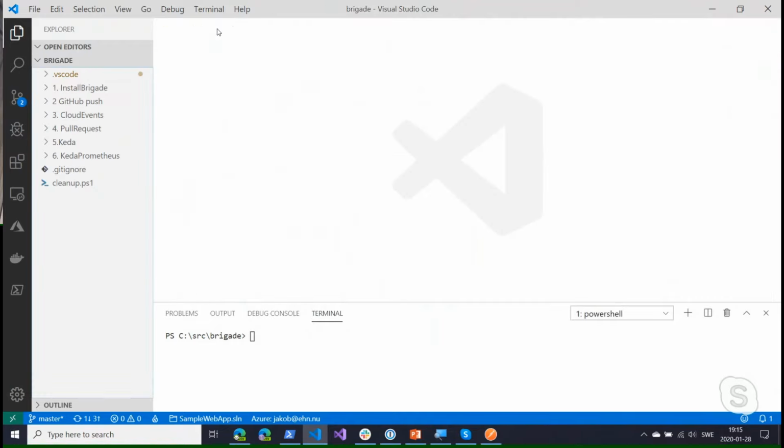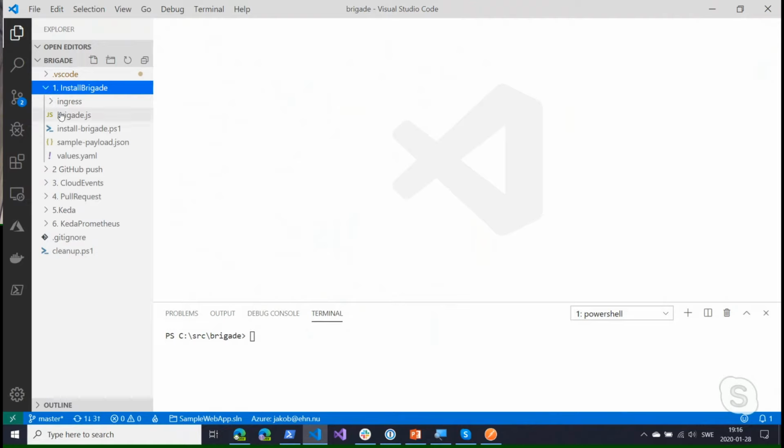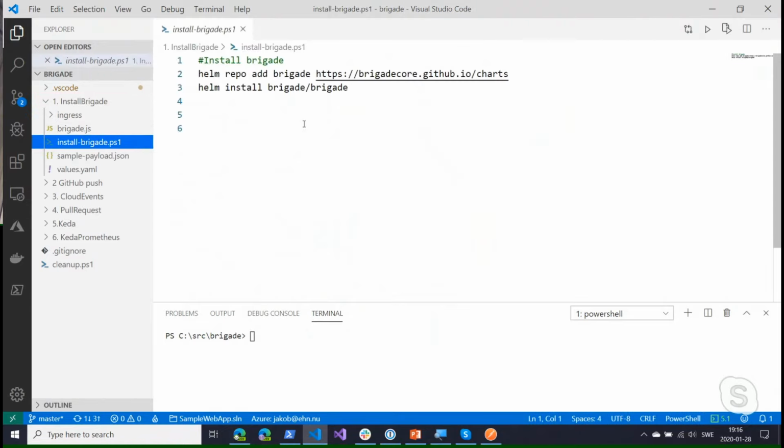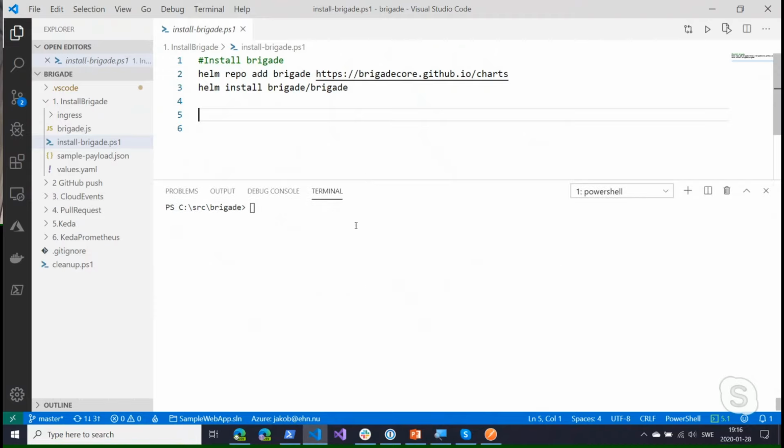To start with, I'm going to show you how you can get started with Brigade. Installing Brigade into your cluster is really simple. If you're using Helm, it's basically just 2 lines. You can also install it in a few other ways, but I'd say this is the easiest one. In this case, I have already installed Brigade into my cluster. So let's take a look at my deployments.